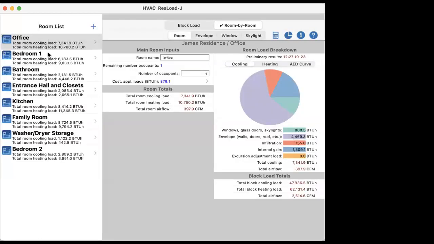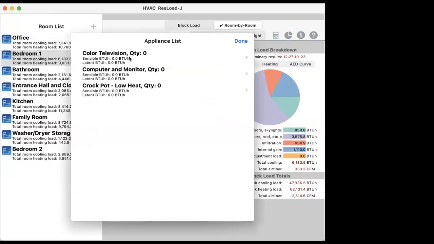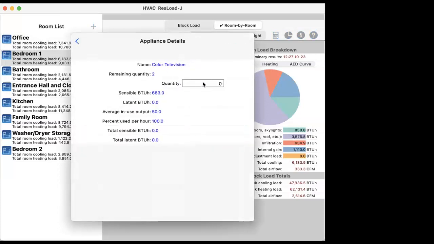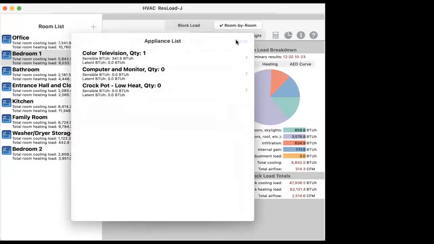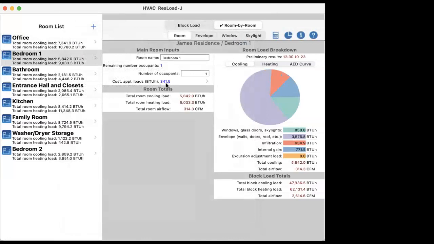All right, so let's look at bedroom one. On the right, I can enter the number of occupants. If you want someone contributing to the heat of the room, you can enter the number of people. If there's no people, you can just enter 0. But probably the most important input on this screen are your appliances. So if you want to select, say, a color television, I'm going to click 1 and then click done. And you'll see that this television now is contributing 342 BTU per hour to this room.